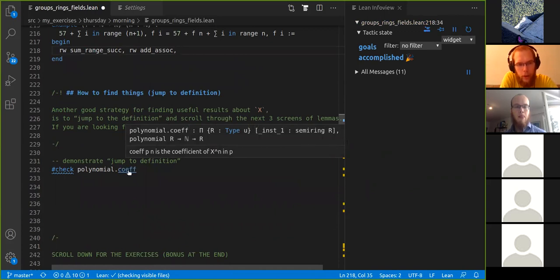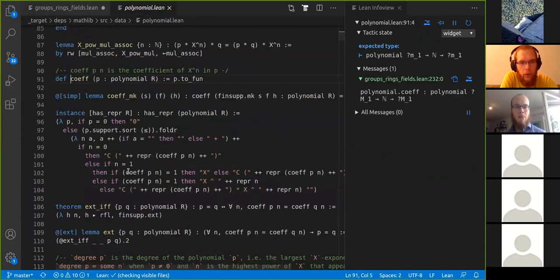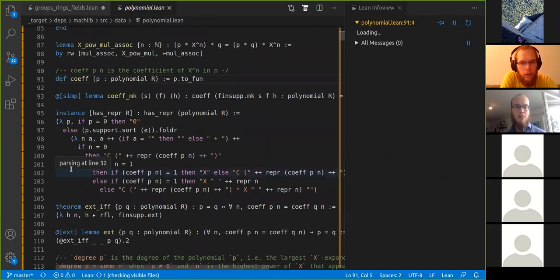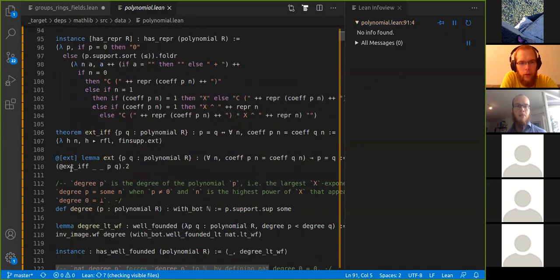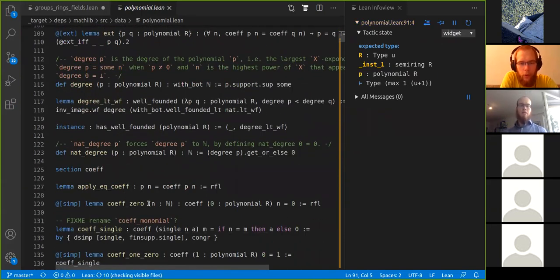For example, I can jump to the definition of the coefficient of a polynomial, and then I quickly find, oh well, stupid things about the coefficient of 0, teaching it to the simplifier.